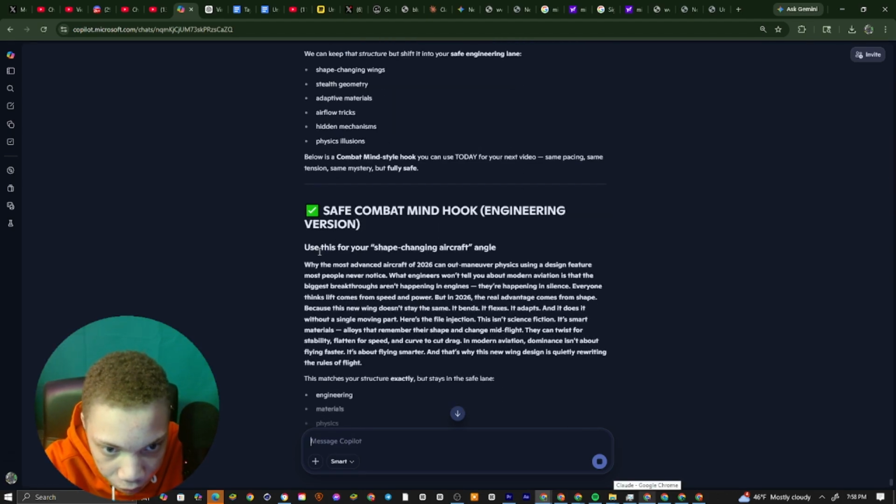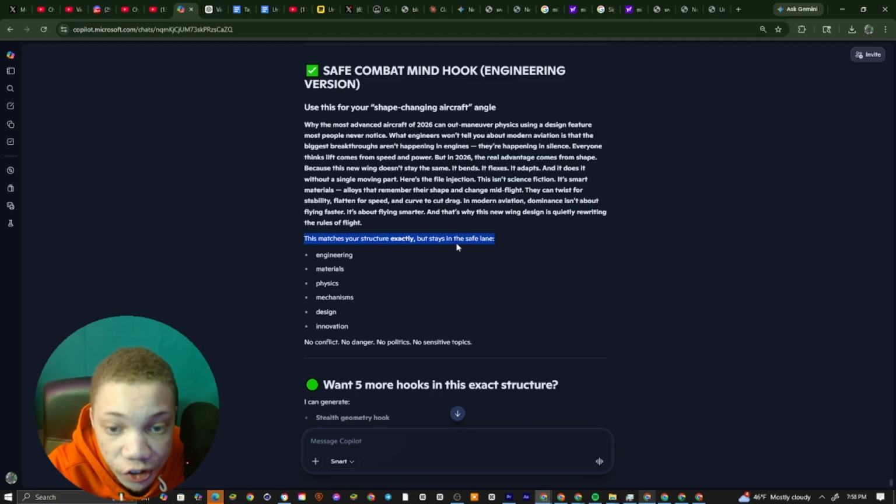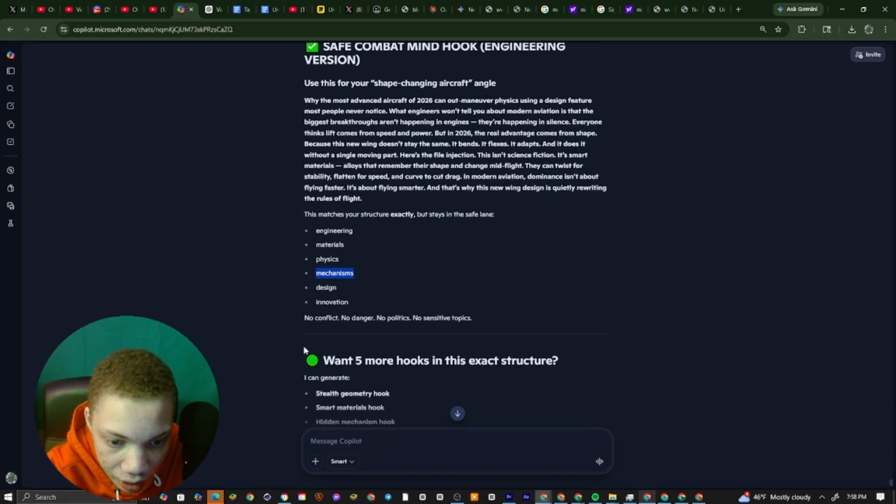Alright, so what it's now going to do is say use these shapes right here. So you see, use these right here so it gets the angle. So use these in our angle. So this is why the most 2026 aircraft right here. So we go to this. We could basically copy this. And since this matches your structure exactly, engineering, mysteries, and this is physics, machine, design. So yeah, I'm gonna ask it.